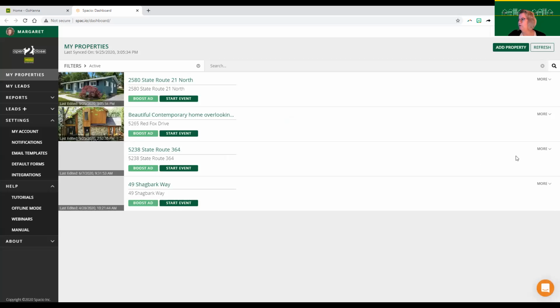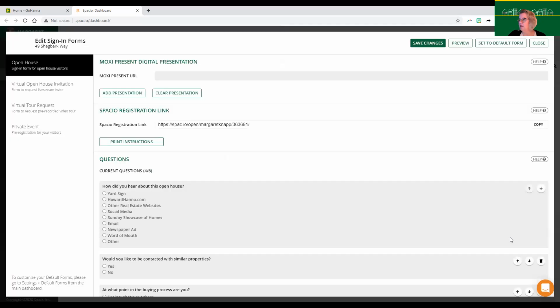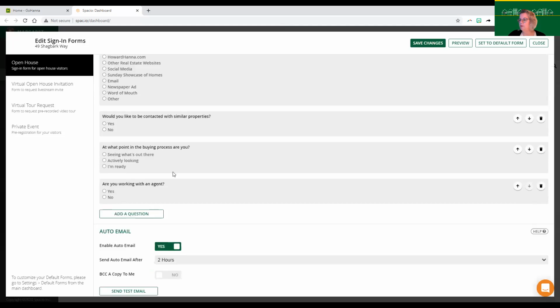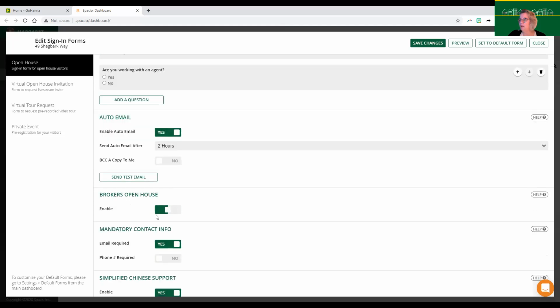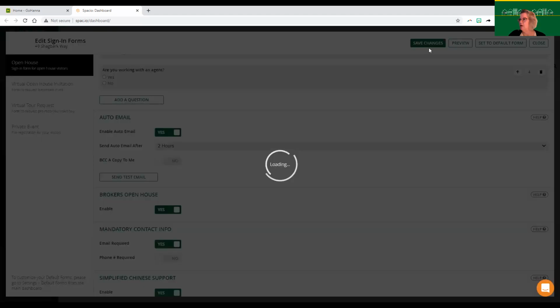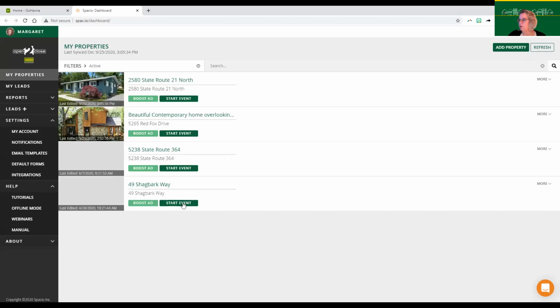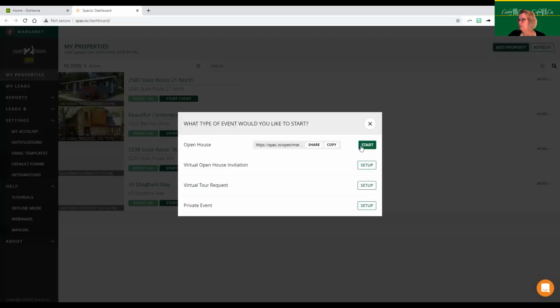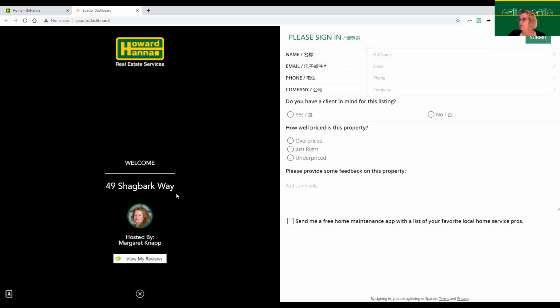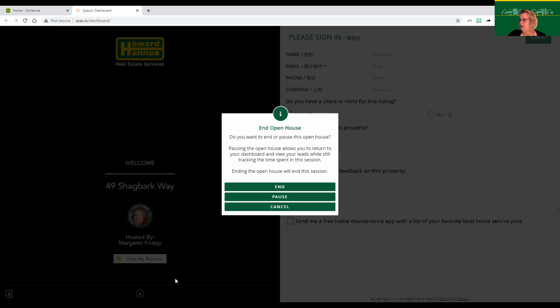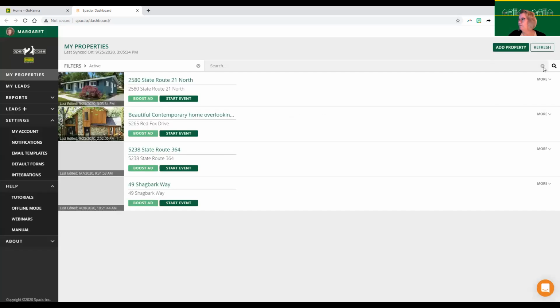So again, to start my broker's open, just go to More, Edit Sign-In Form, and scroll down to where it says broker's open. It did say no, so I'm just going to click yes and save changes. Then when I go in and start my event, I'm now going to have a broker's open form. Okay, so that's that. And then to get out of it, I'm going to click the X and say end.